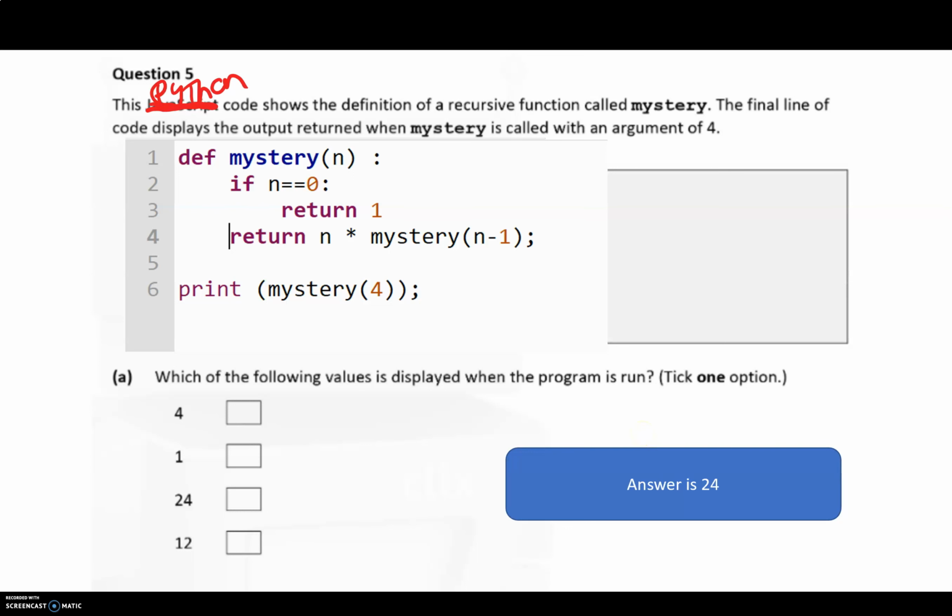Just going to go through this question. It was originally written with JavaScript, but you guys won't have JavaScript on your exam, so I've just converted it into Python. This Python code shows the definition of a recursive function called mystery. The final line of the code is displayed. The output returned when mystery is called with an argument of 4.